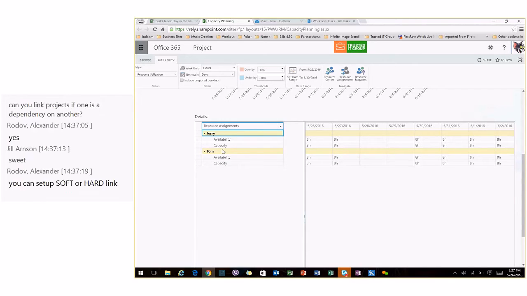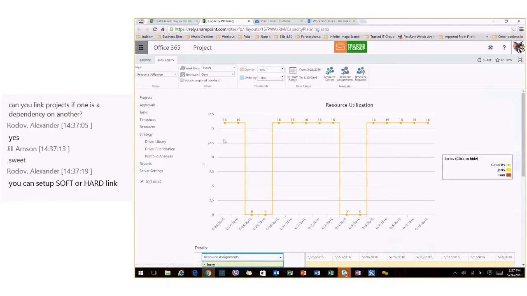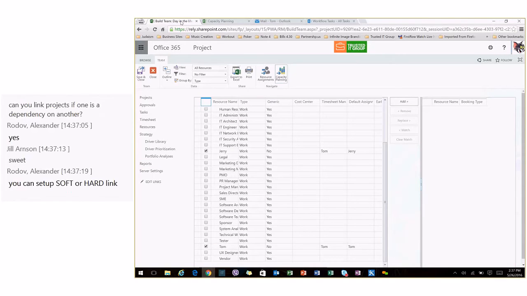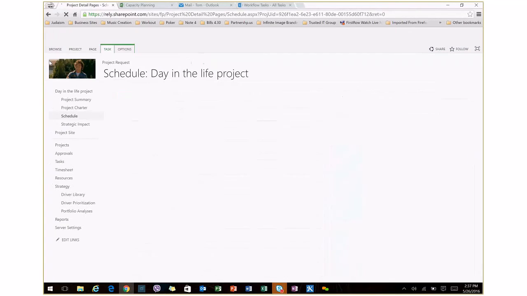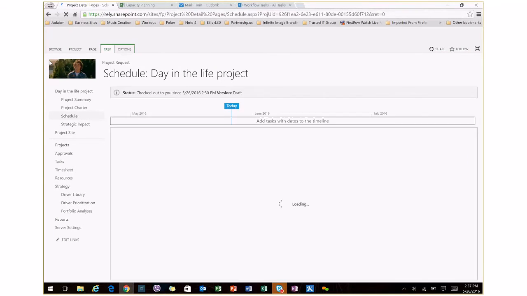Okay, so the fact is that they are available. So now that we know this, we can add them to the schedule with confidence that they are available. So we're going to click Add. We didn't add them to the schedule yet, but what we're going to do is save and close. We just added them to the project team. All right, save completed successfully. We're going back to our schedule now.